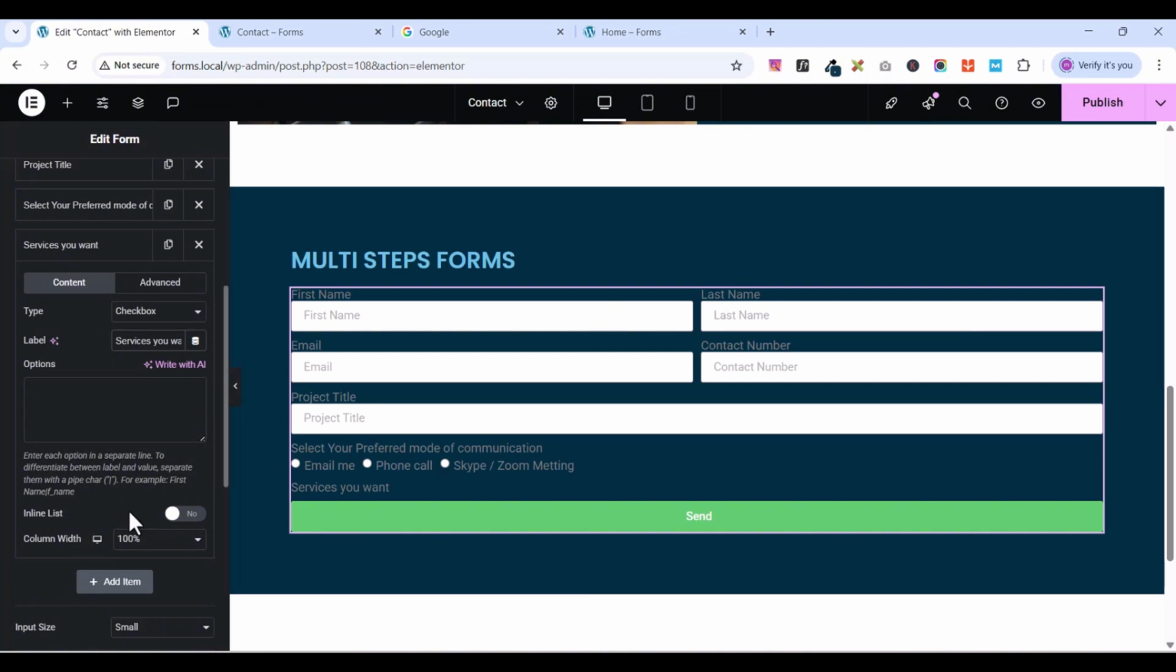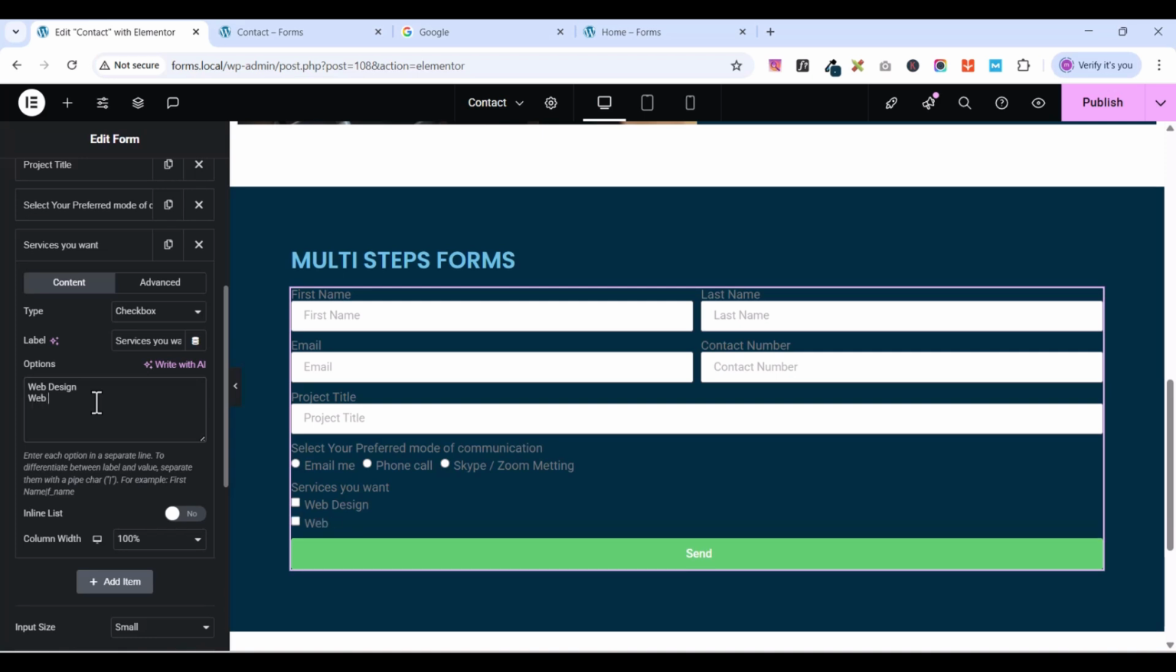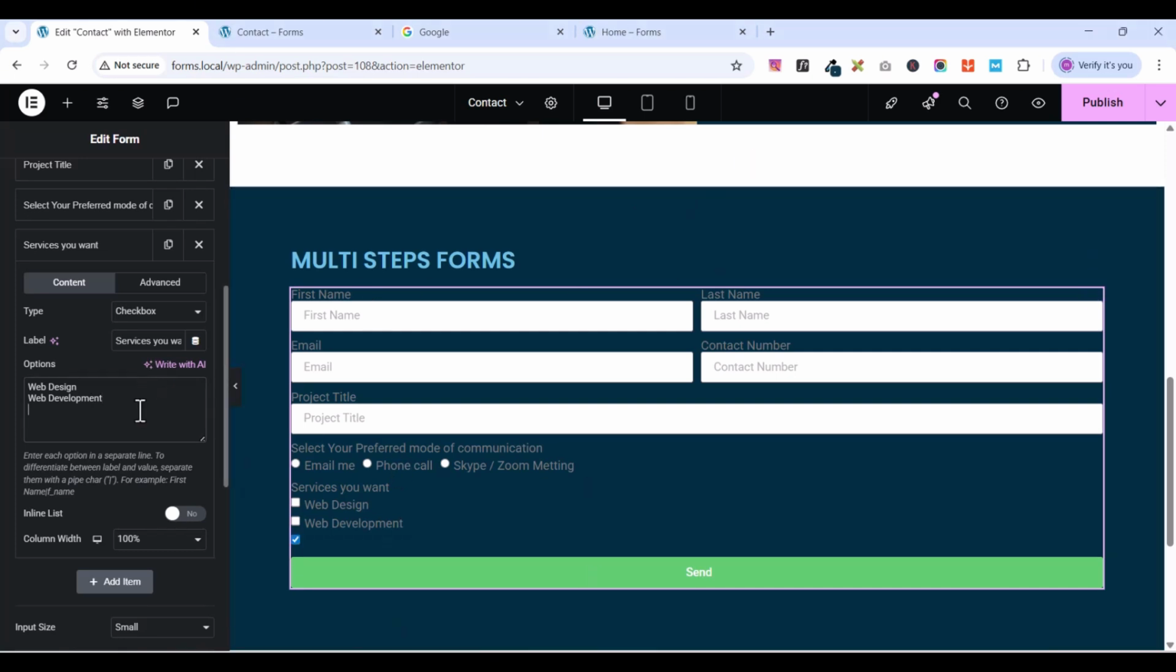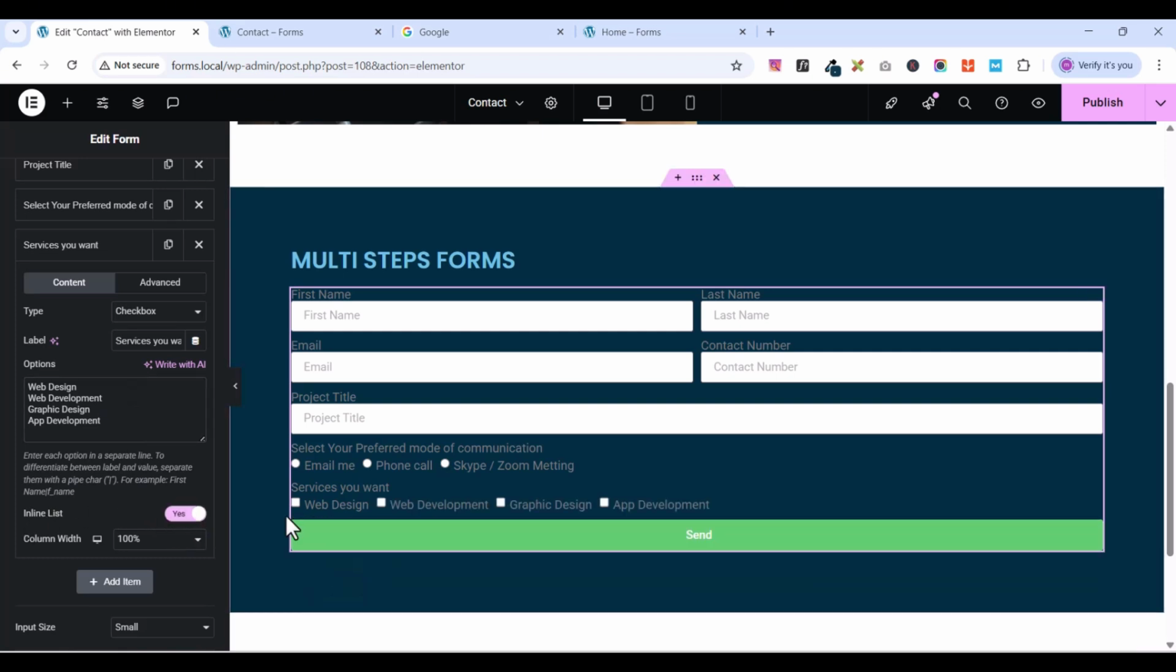Then here, let me add those checkboxes. Web design, web development. Okay, and we are going to add another one, graphic design, and add another one, app development. Okay, so like this. And this one too, we are going to inline it. So I will come here and click on inline, to inline this one.